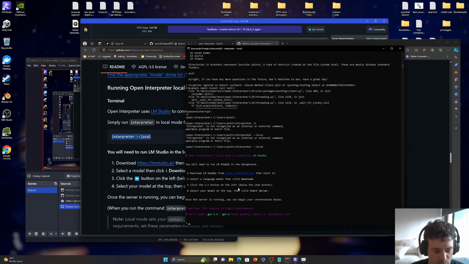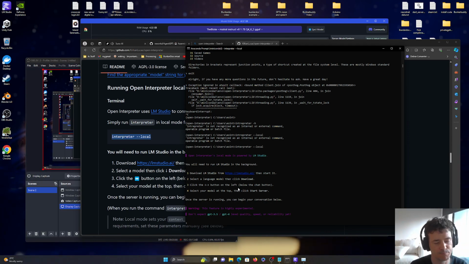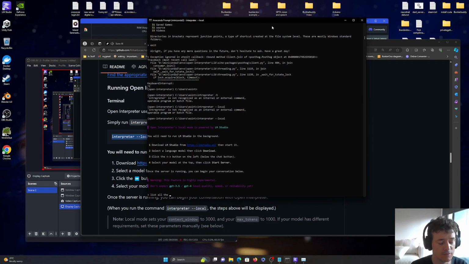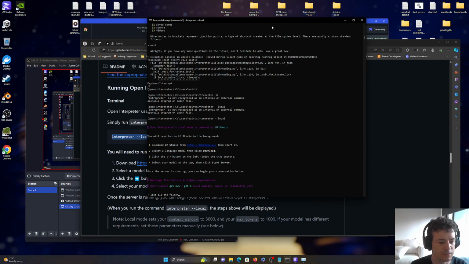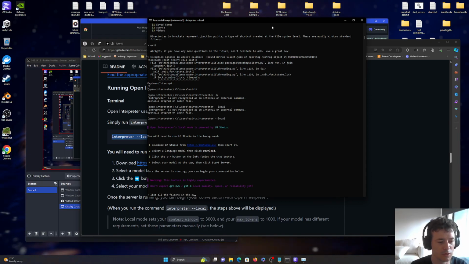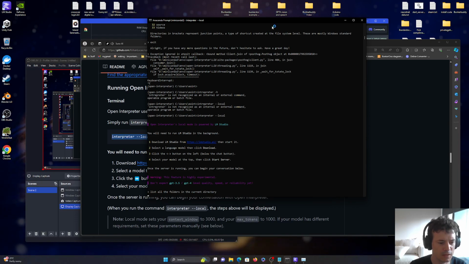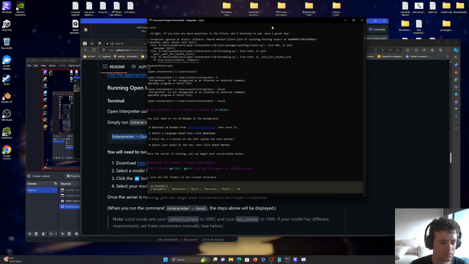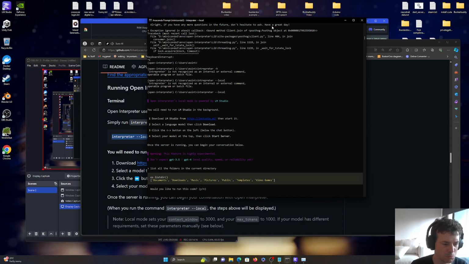Interpreter instead of interpreter. Okay, so let's ask it the same question. What are we going to ask it again? List all the folders, because I accidentally did files earlier, in the current directory. Now this is unimpressive, but would you like to run this code? Sure.